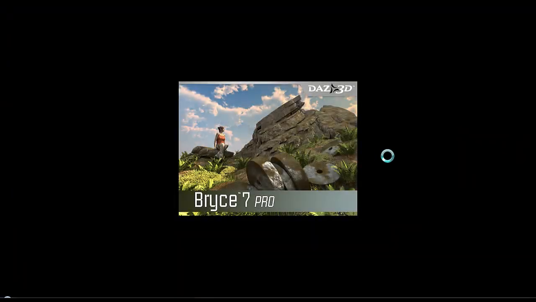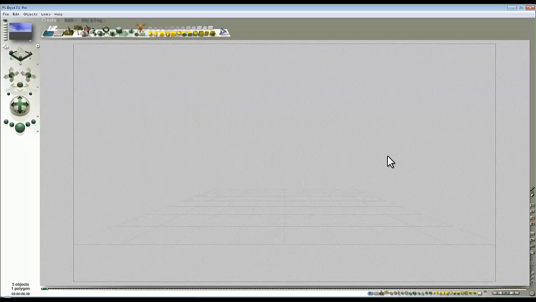Now I'm going to launch Bryce. The reason I can't use Bryce's mapping modes and symmetrical tiling and scaling to create that same effect is a slight bug in the symmetrical mapping mode that creates a visible seam. So this is a better way of doing it.